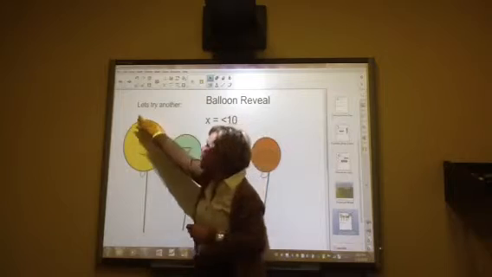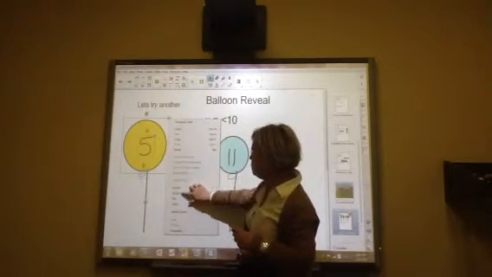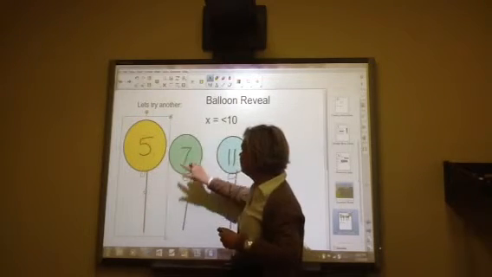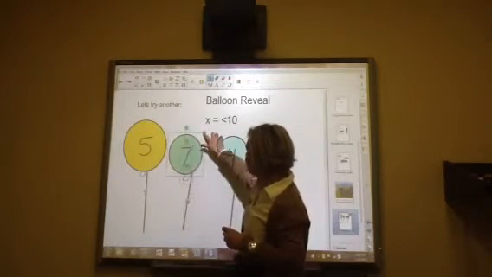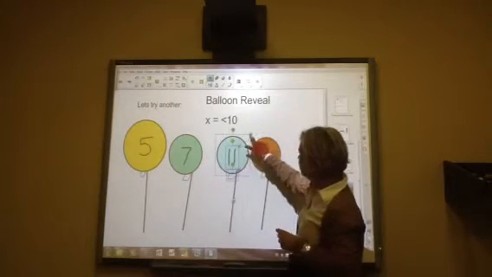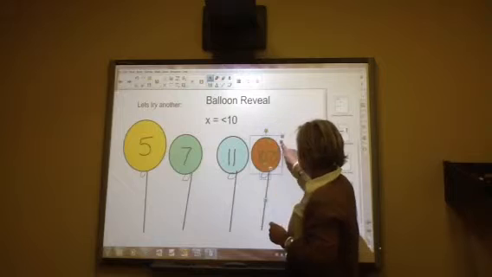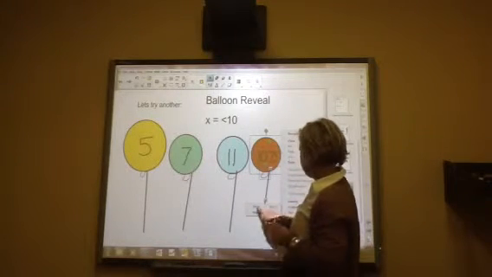Now, I'm going to group all these so they stay together. I don't want them to move independently of each other. So there's my first balloon grouped, my second balloon grouped, my third balloon grouped, and my fourth balloon grouped.